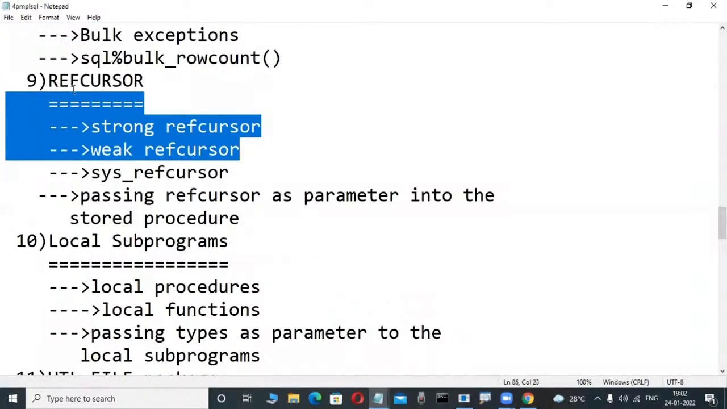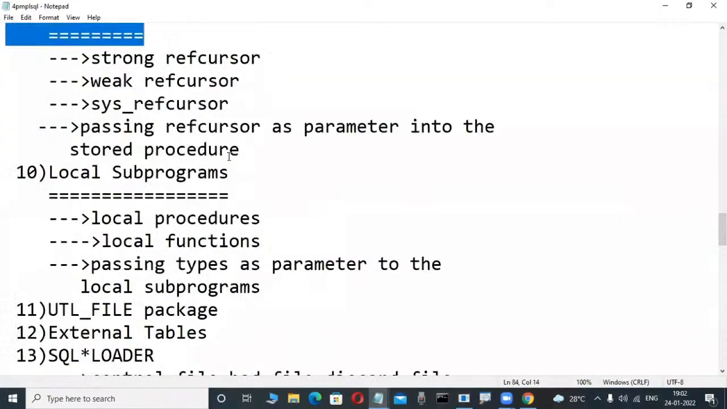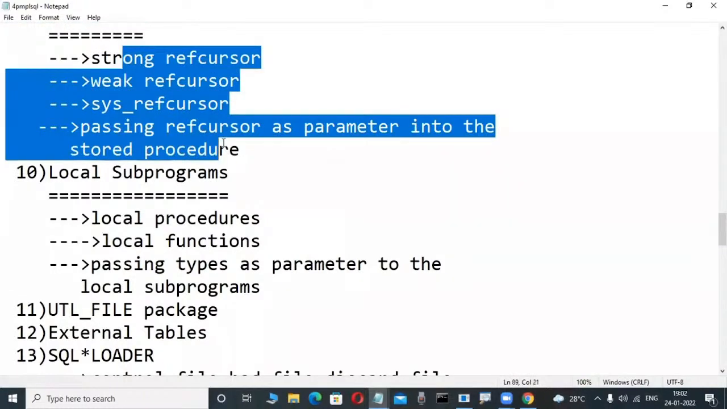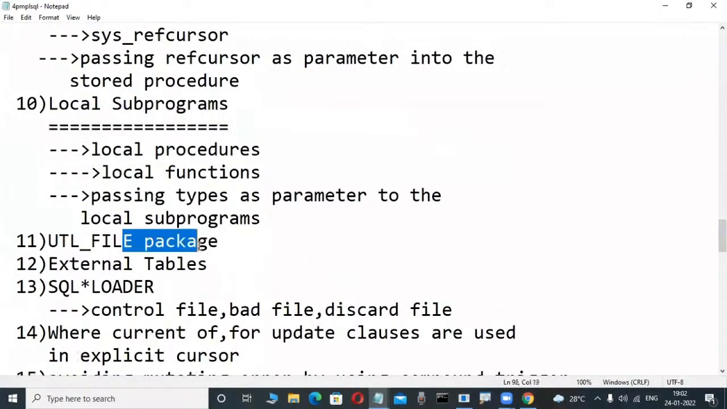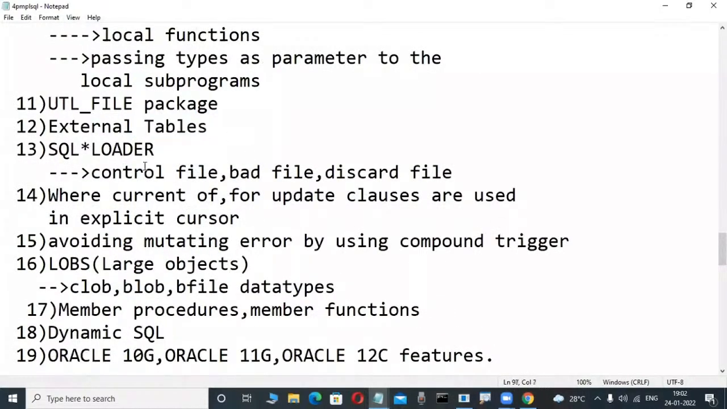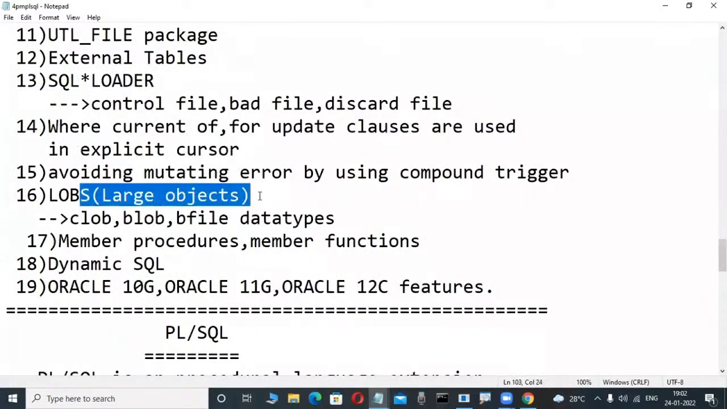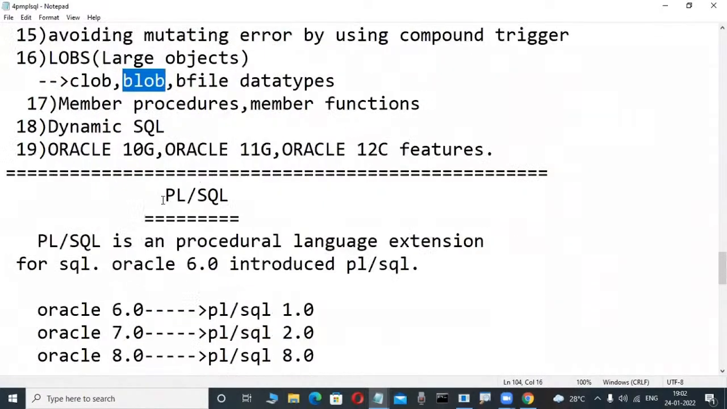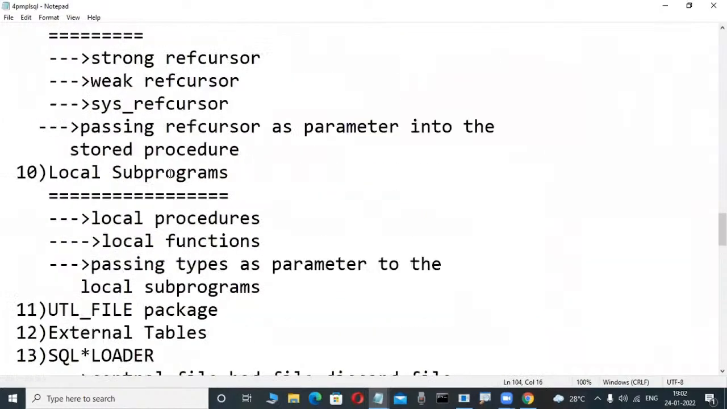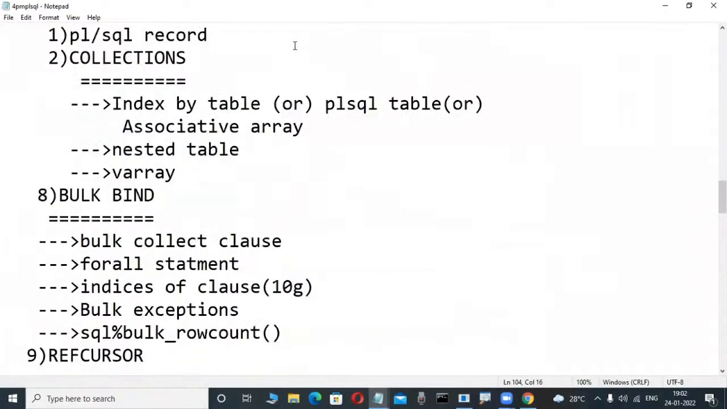Java developers also know ref cursors, they have an idea. Now in your JavaScript, in a screen, multiple records will display, how it will be done: cursor through procedure, out parameter, they are recommending. Local subprograms, UTL_FILE package, external tables, SQL*Loader, here LOBs, and the images we are storing, BLOB data type is there or not? Yes, these are all the things we are learning in our courses.